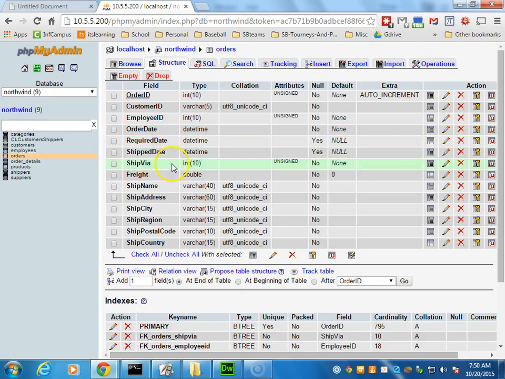Ship via is our ID field. We saw earlier when we were reporting the shippers for who's going to be shipping this order. So we'll need to do that as a dynamic link field, and we'll have to use our crosslink table to make sure that we show which shippers are available for which customers.